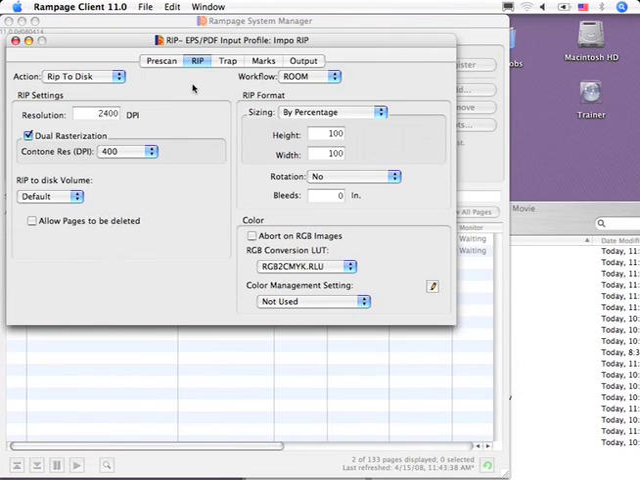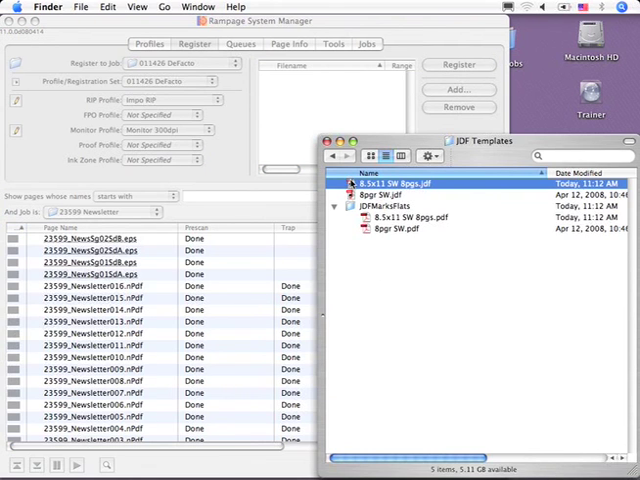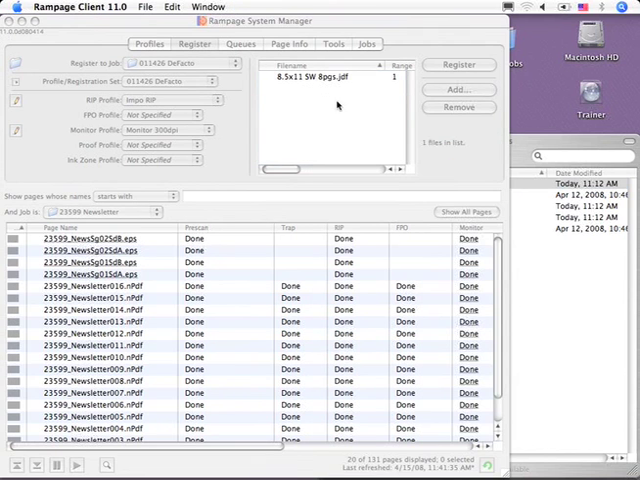You must use a RIP EPS PDF input profile for the JDF imposition. Remember that all JDFs will be landscape. If your output device is portrait, you will need to set your imposition RIP profile to rotate correctly for that device. In this case, I will be registering the JDF first.